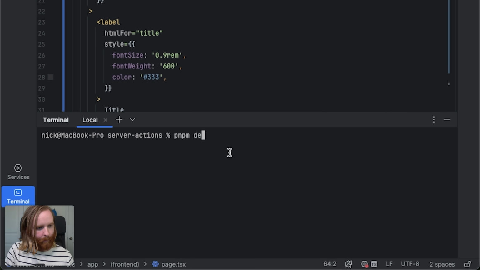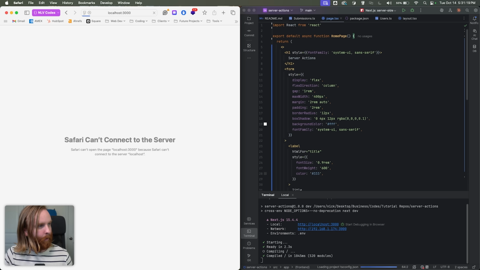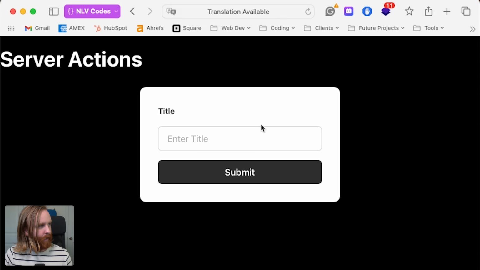We can see what this looks like by running pnpm dev and loading up localhost 3000 and going to the home page. And we can see it's just a simple form that has Server Actions as the H1 and accepts a title for our form submissions.